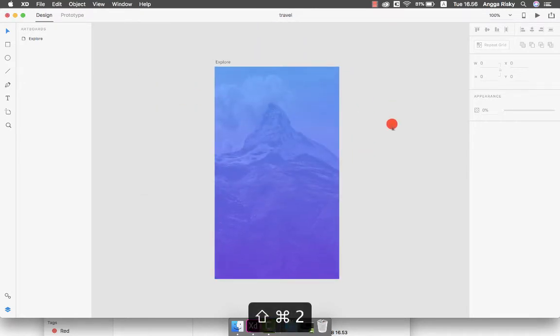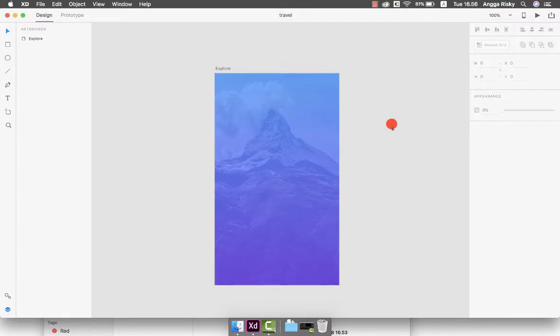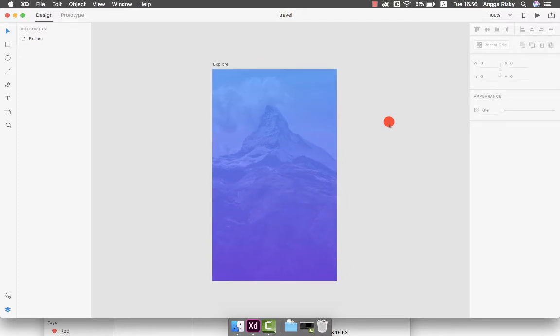Okay. You might be wondering why I design a lot of travel applications lately, because I want to travel but I don't have time yet.